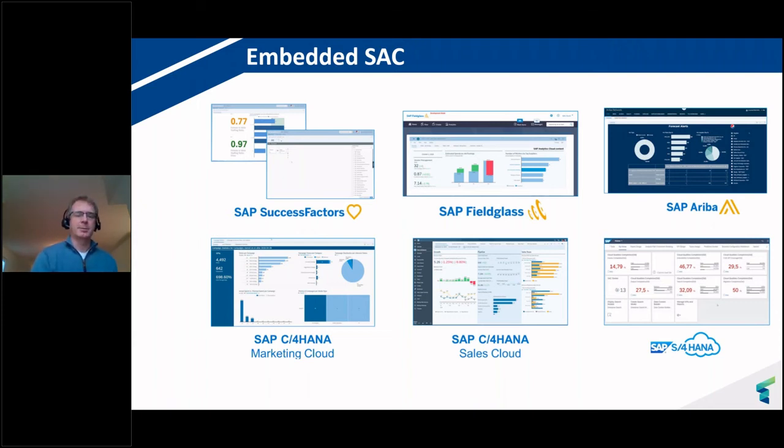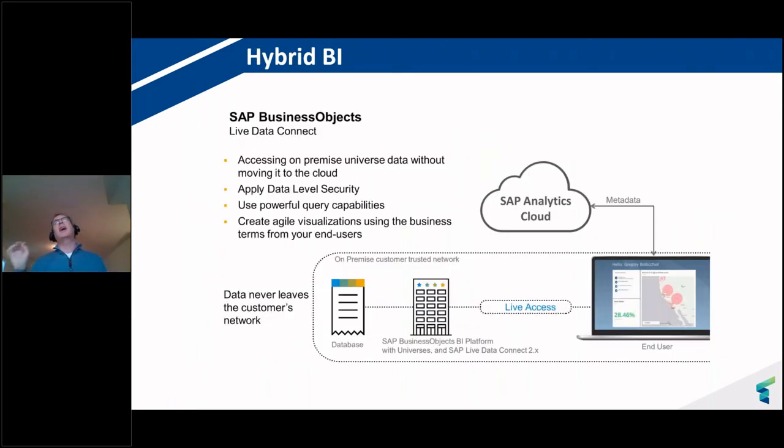Okay, continuing along. So hybrid BI, what's the concept here? I kind of touched on it at the beginning of this talk a little bit. This idea that you could have a system that is cloud-based up here in your SAC system, as well as your business object system in the background that you're connecting to and from.